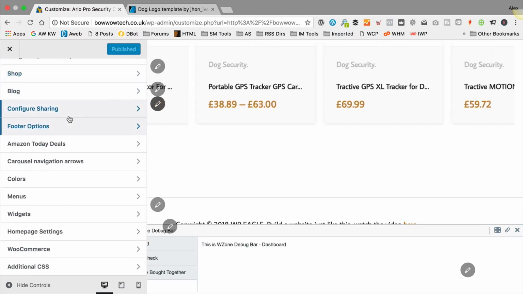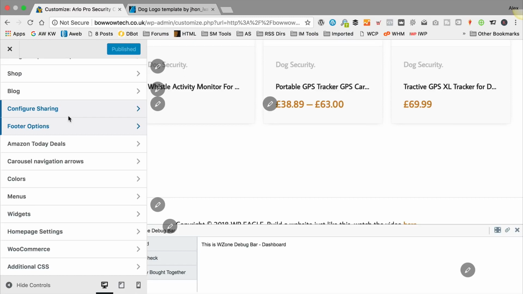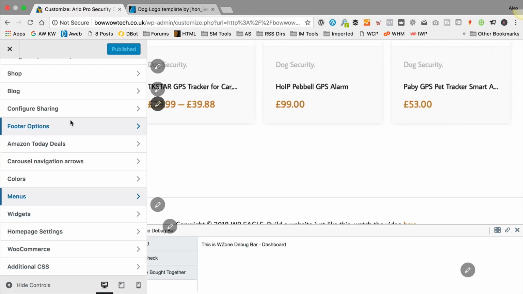Okay, I think that's pretty much all of the kind of styling options that we need to worry about just for now. So what I want to do now is set up the homepage. So on to the next step.